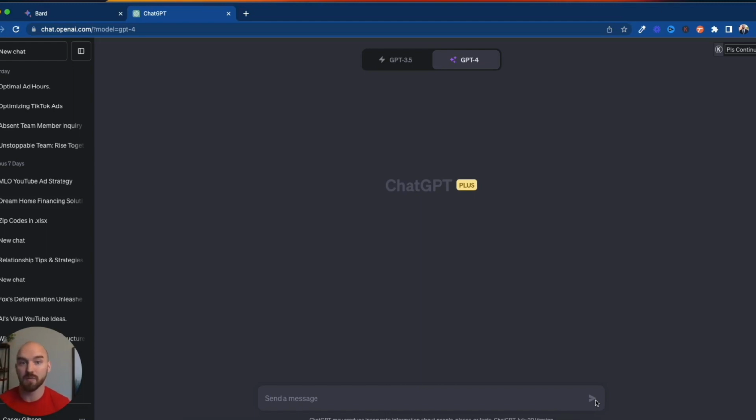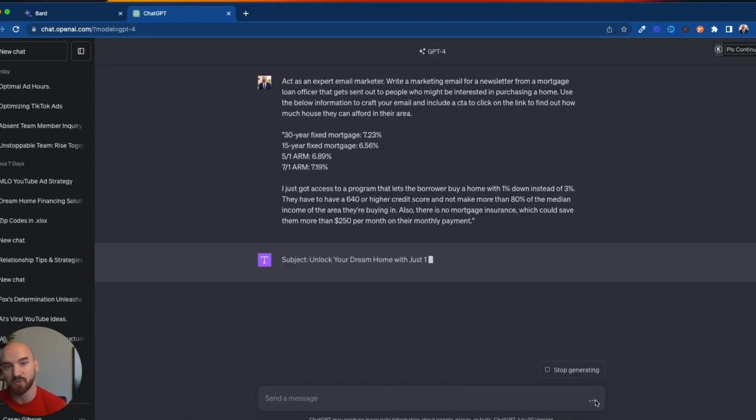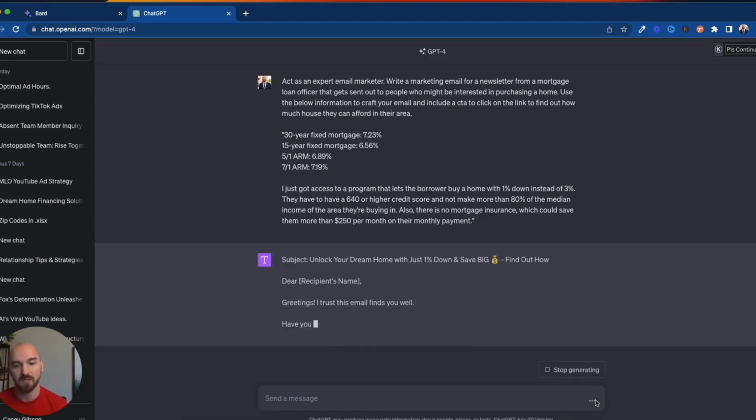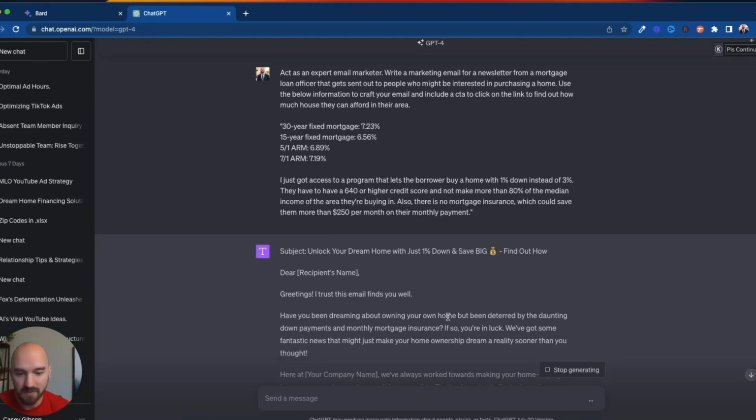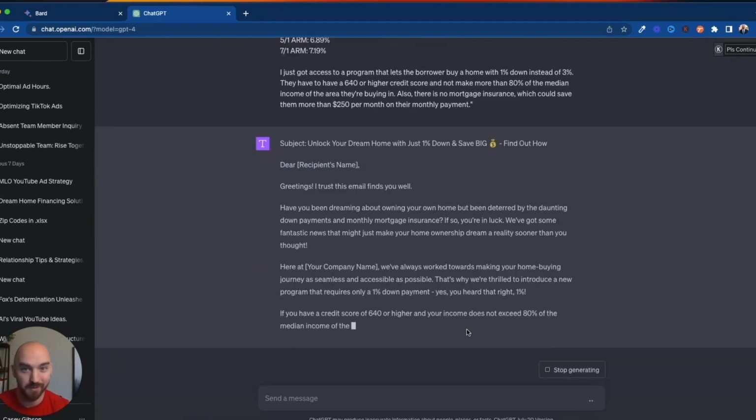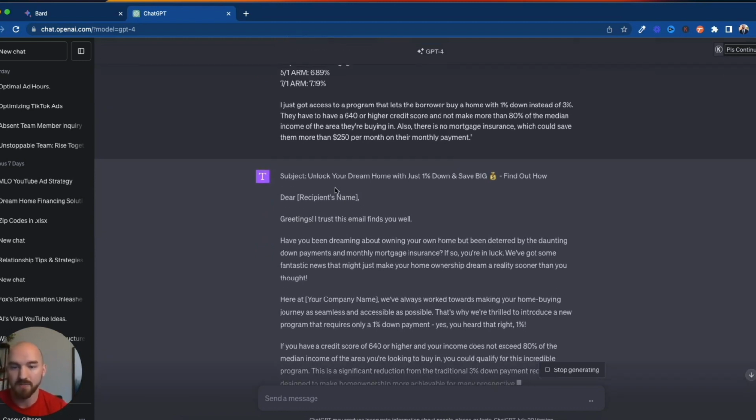This is, again, one of my favorite ways to use ChatGPT: to provide it with the information that I want it to use, and then it'll make the email. I use it like this all the time. I have so many chats that I literally use every day. And you see it's already going. Subject: Unlock your dream home with just 1% down and save big. Find out how. That's a good subject line.